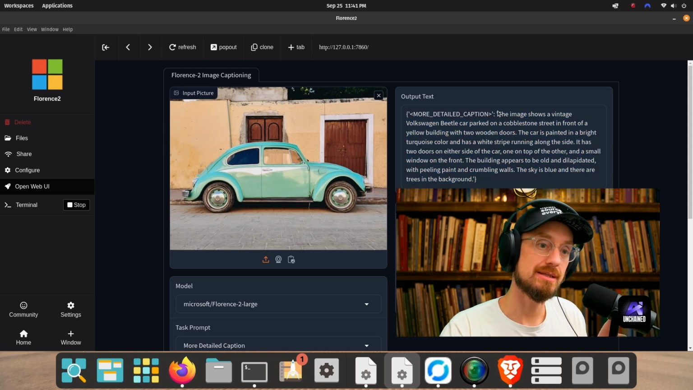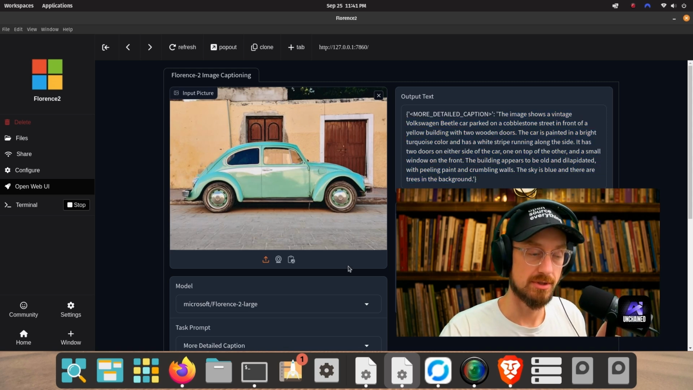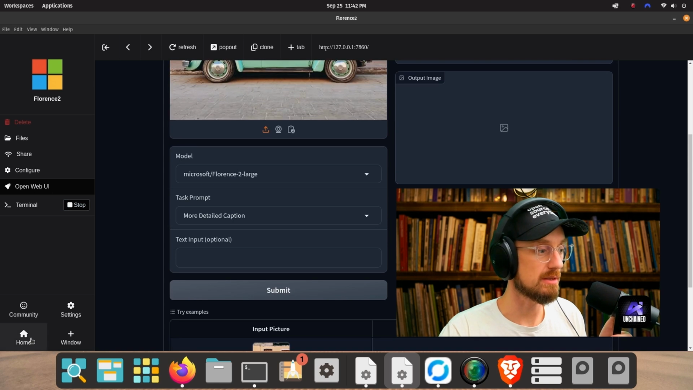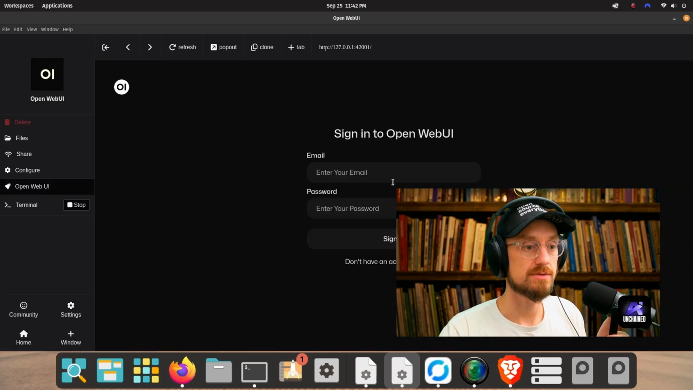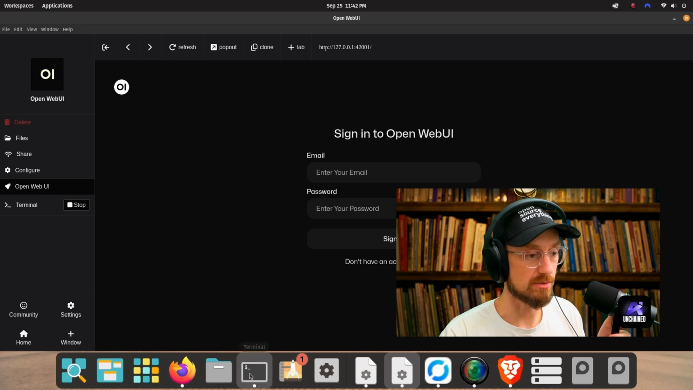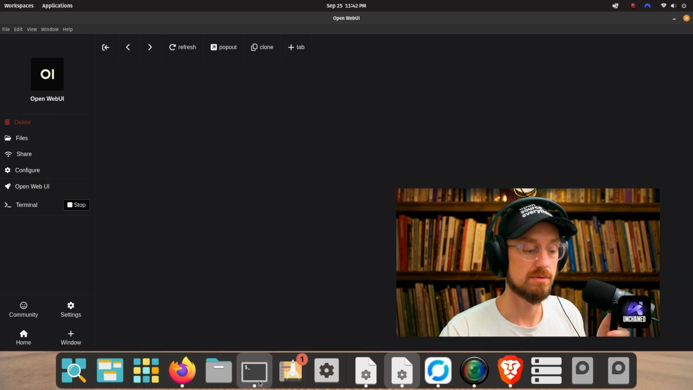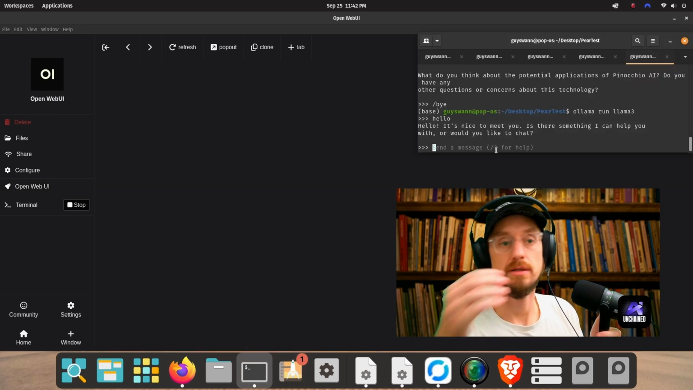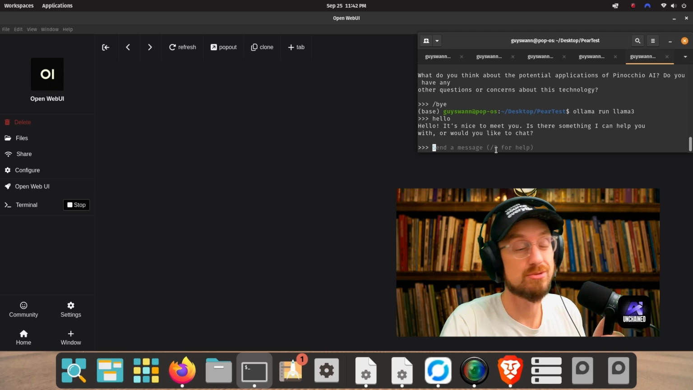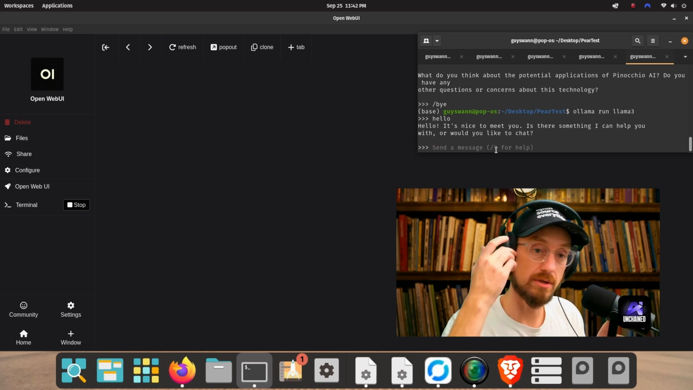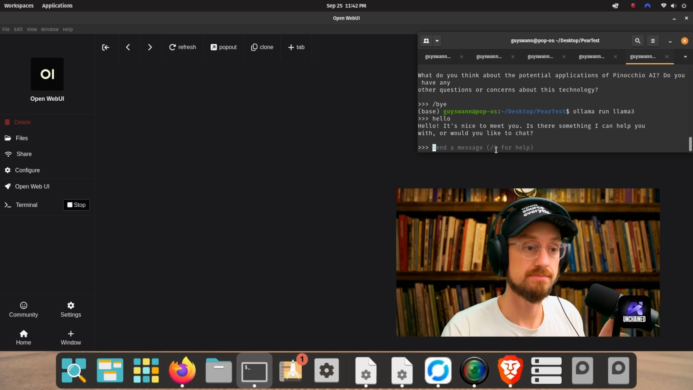Now, using this in conjunction with something like the Open Web UI and plugging it into an Ollama model. So I'm going to copy this. I have Ollama running in my terminal. And this is also something that I'll probably cover in a video. This is a really great, simple LLM interface. And I have downloaded and am running Llama 3.